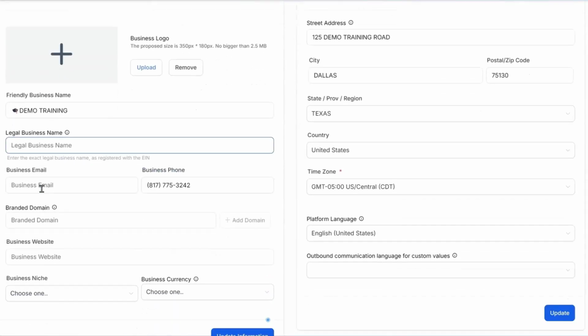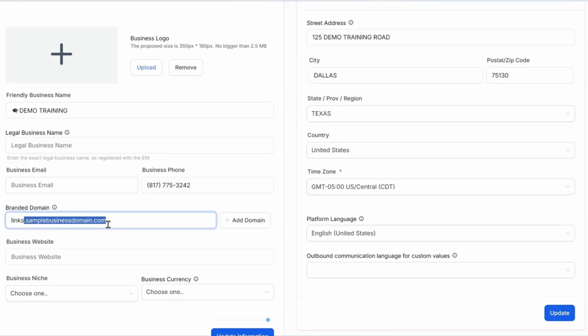Your legal business name, your business email, business phone number, and if you have a branded domain. When you set up a branded domain, it allows you to customize system-generated links with your own domain. This enhances your brand identity throughout the platform. This works in sending emails, calendar links, and so much more. All you'll want to do is make sure that you create a subdomain. So you could put something like admin or links. So we could do links.samplebusinessdomain.com.